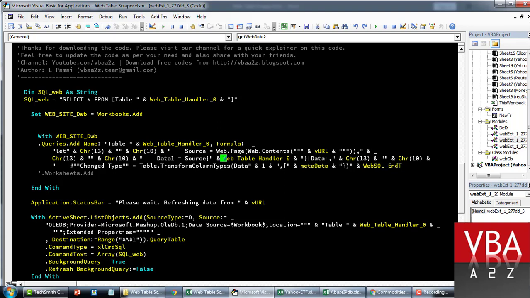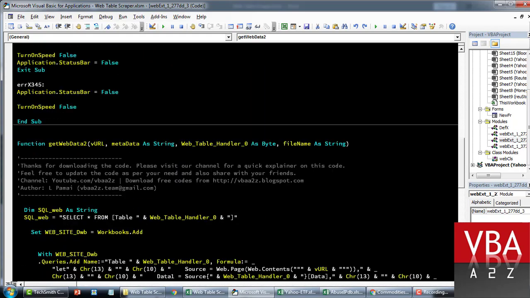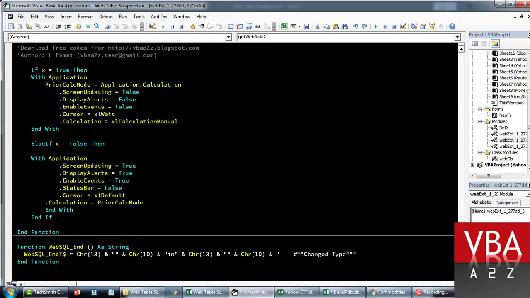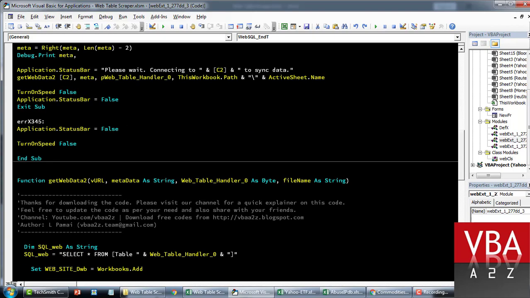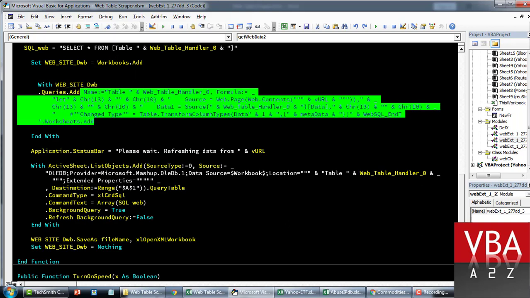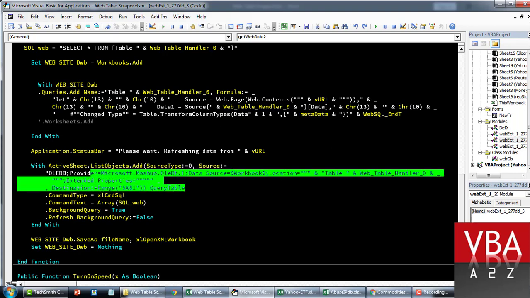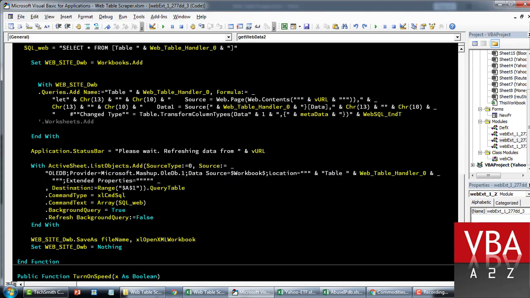Coming down here, specify the source. This is where we are passing our metadata, and I tried to simplify that a little bit by separating this code. You'll find the closing statement down here. Once this has been set up, it adds the list object and uses this connection and all this string to connect to the source, and then it prints out the data to whatever sheet was active, in range A1.